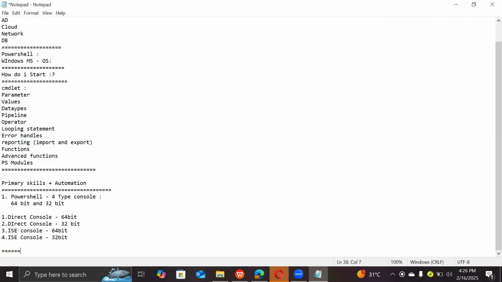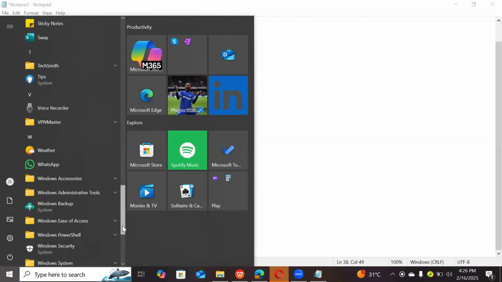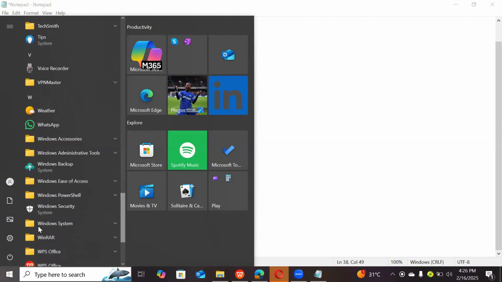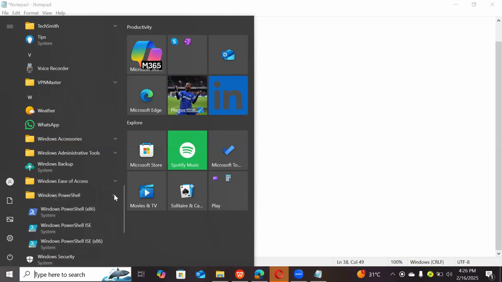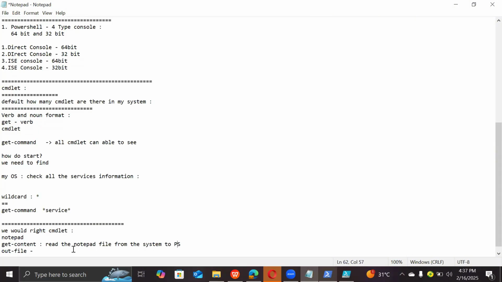So very basic level, you need to understand this. How many types do we have? 4 types of console. So when you click on the start, you would go to the directory, scroll down here. You would have one folder called Windows PowerShell. So you just expand here, you would be able to see Windows PowerShell. It's a direct console. Windows PowerShell x86, x86 indicates the 32-bit. And Windows PowerShell ISE. And Out-File is to get the output report.